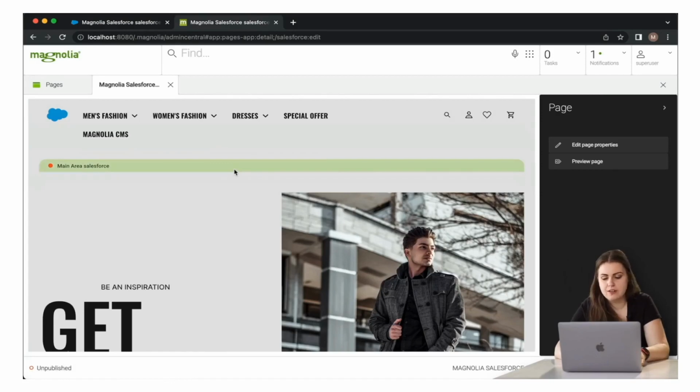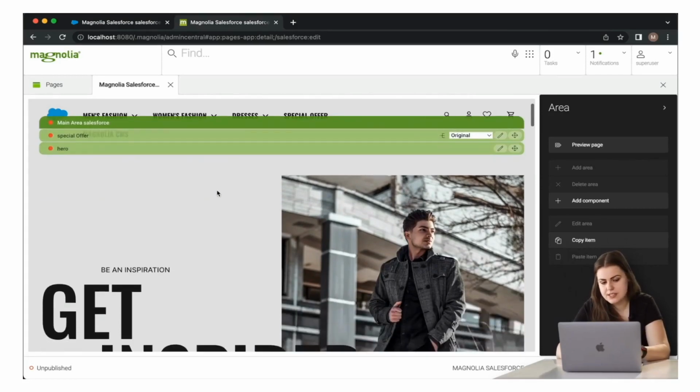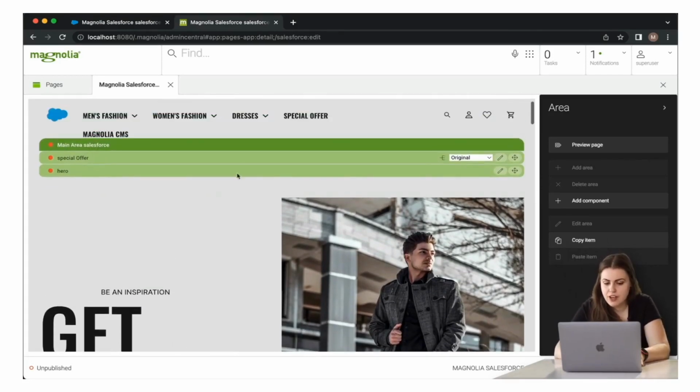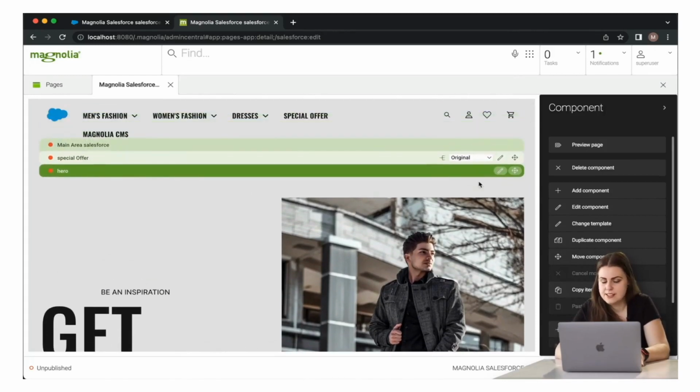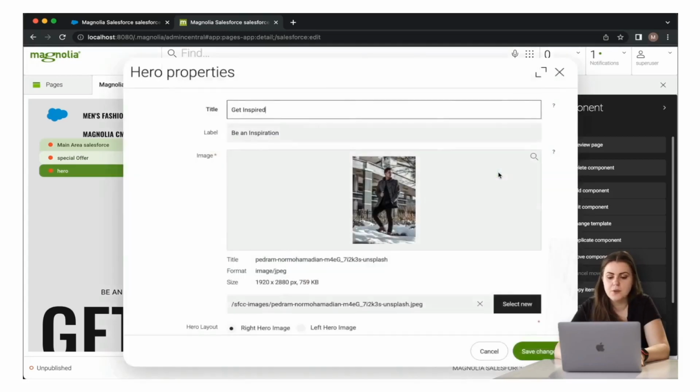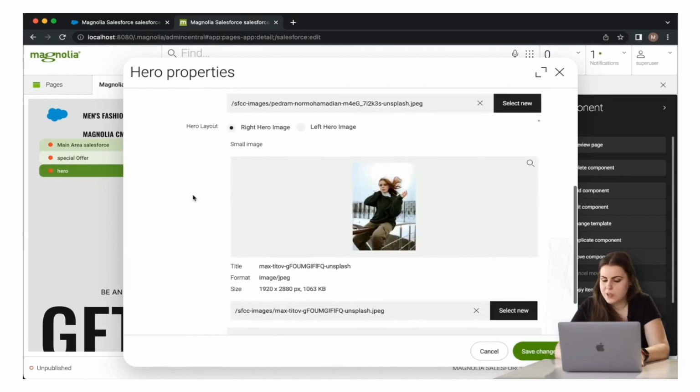We have here multiple components available and already created for us to look at. The first component that we have here is a hero component. When we want to edit it as a content editor, we can easily do so by clicking on this icon, and we get the dialog window with all the properties that this component has. We can change any of them, and we would see all the changes directly in the what you see is what you get editor.